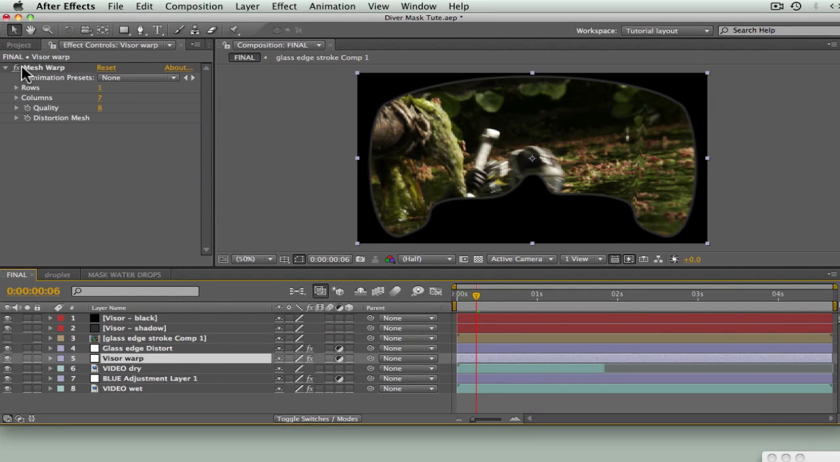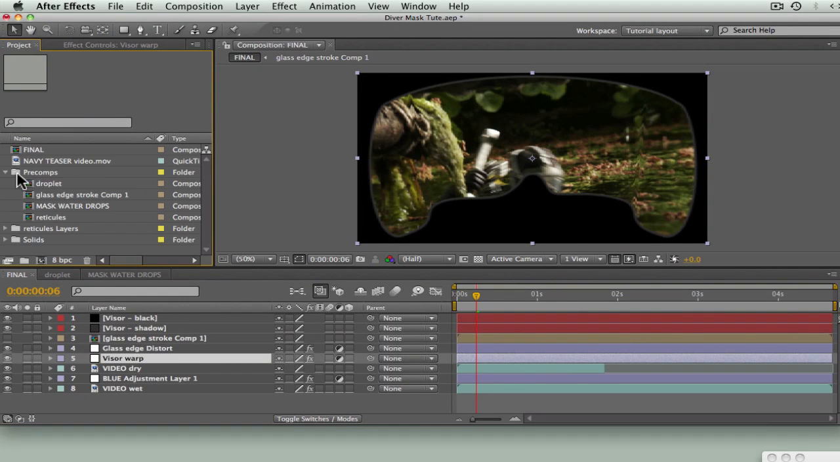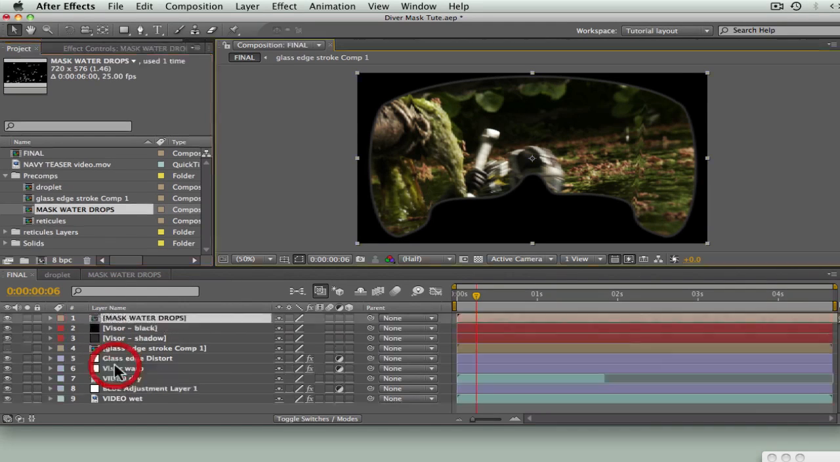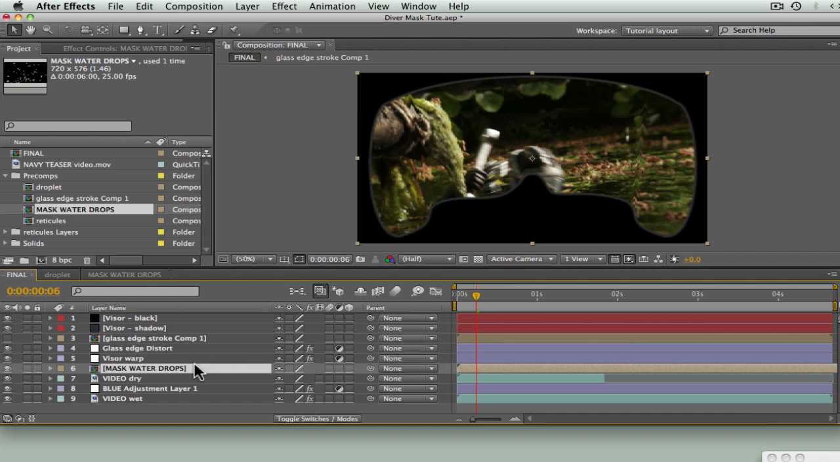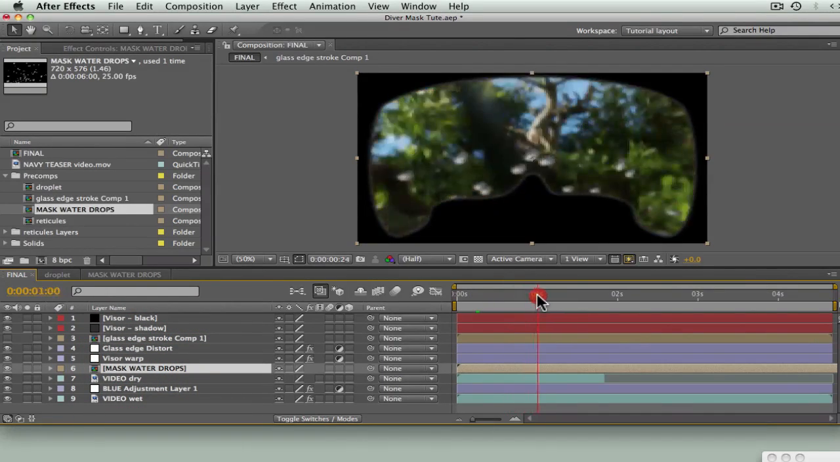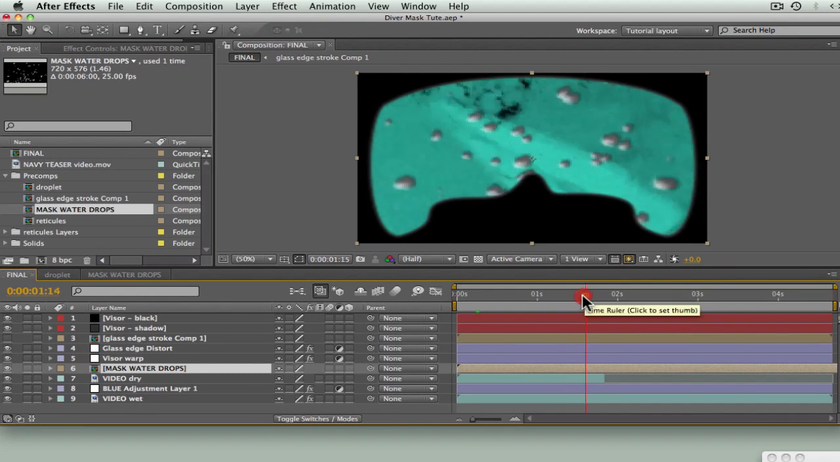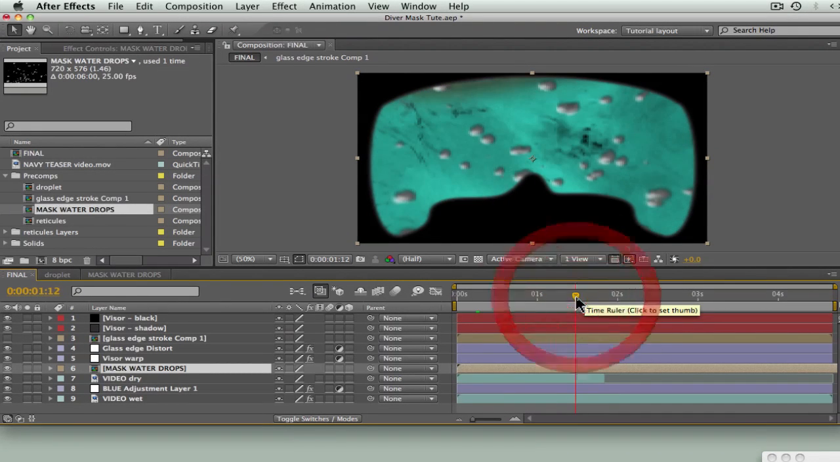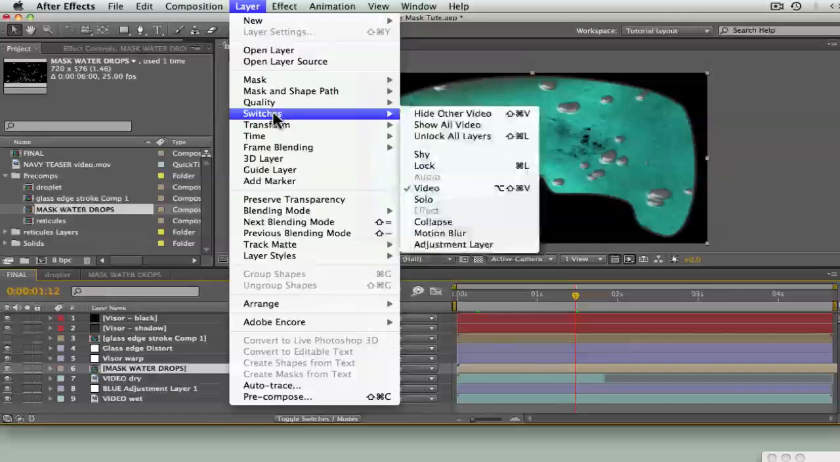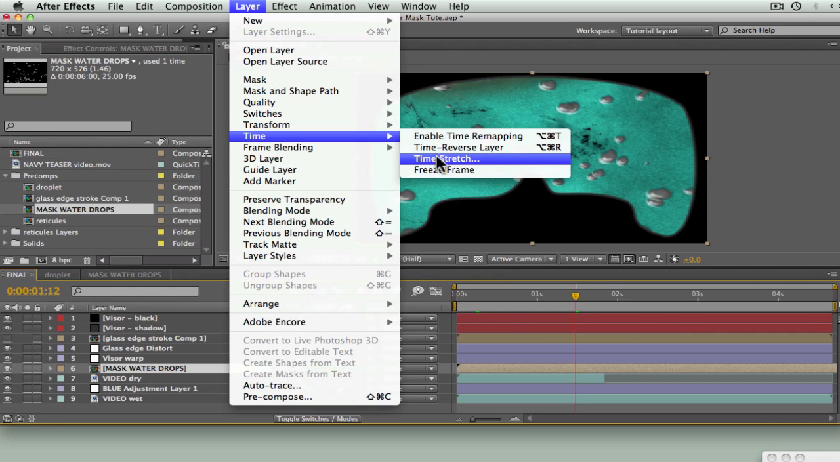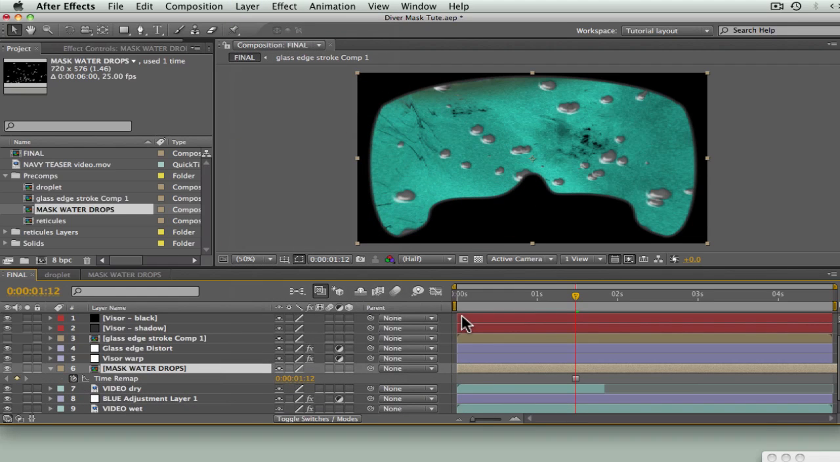Then open the final comp, drag in the comp you've created called Mask Water Drops and place it below the visor warp layer. Move your cursor to the timecode that you noted, i.e. 1 second 12 frames. The bubble pattern should remain the same. Ensuring the Mask Water Drops layer is selected, click Layer, Time, Freeze Frame, and this will freeze your layer at the frame your cursor was positioned.